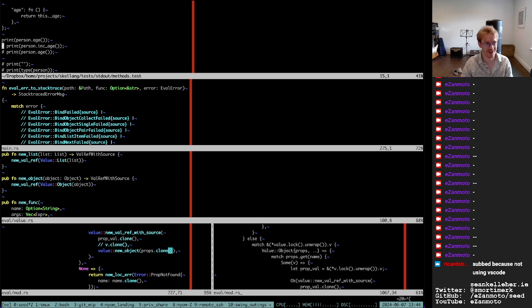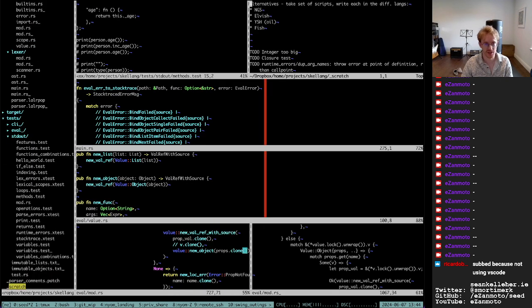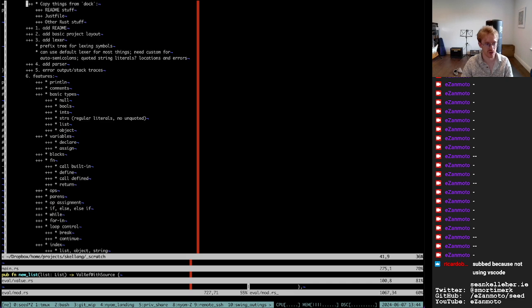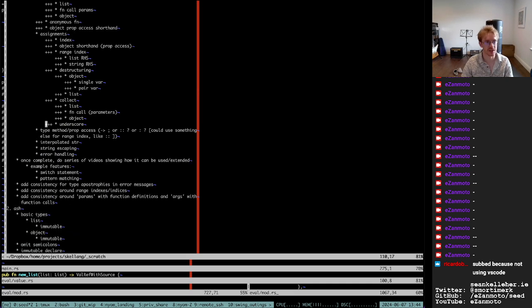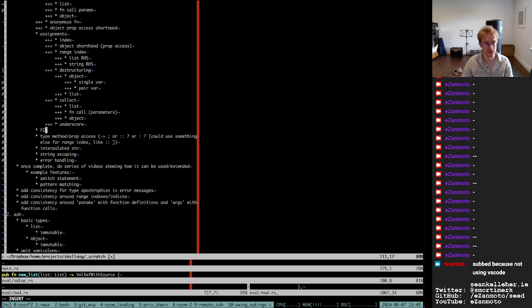Okay, so in terms of the current work, let's go back to the Scratch file. Oh, I did Control and S and hung the server for a second again. I do that too often. So current work is fix methods and add tests. So that will be the first order of business for the next day, and then I can move on to type methods and property access and things like that.